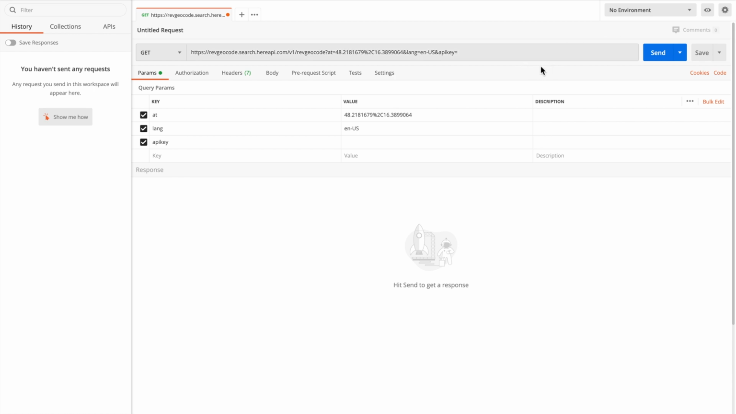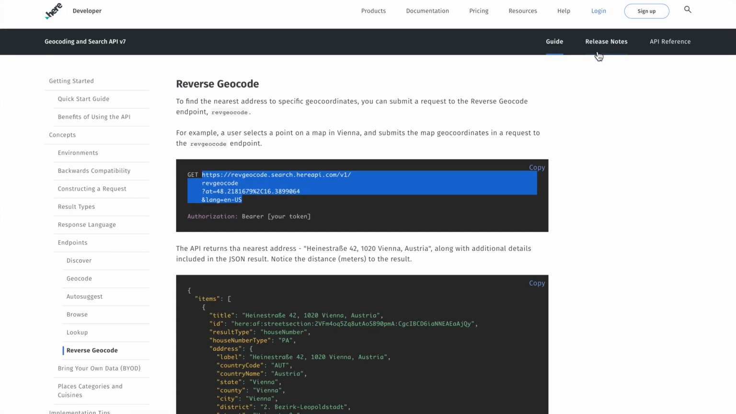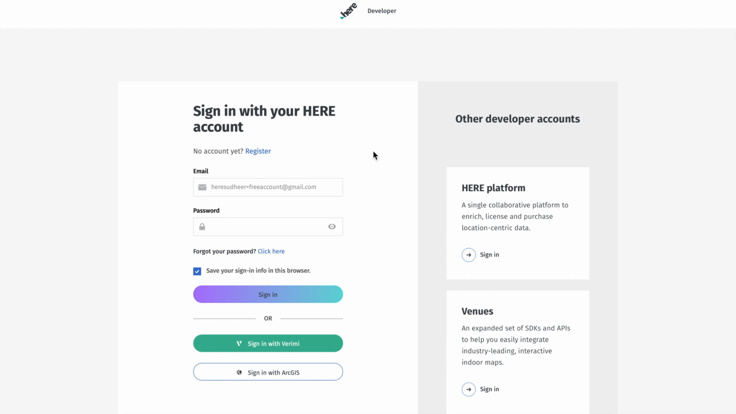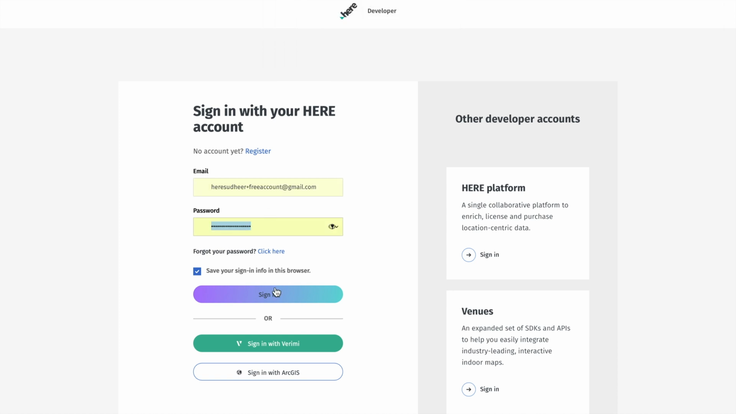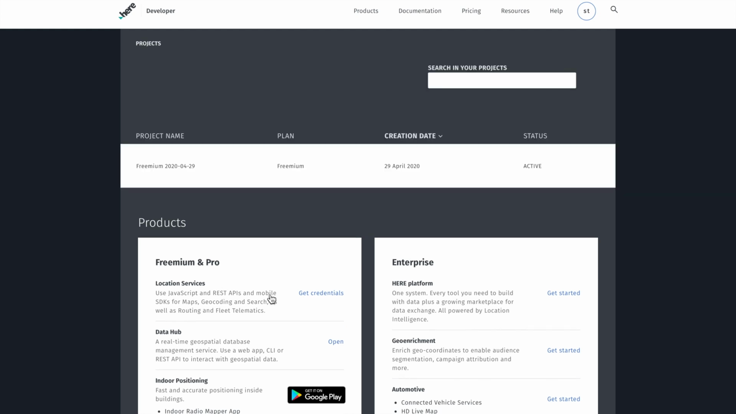You can get your API key from your developer account. Go back to the documentation and click on the login button. Login with your existing Here account or create yourself an account from this register link. I already have an account and I'm going to log in with it. Note that in order to create an account, you don't need a credit card.